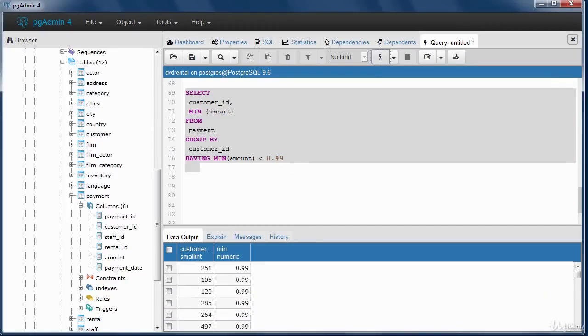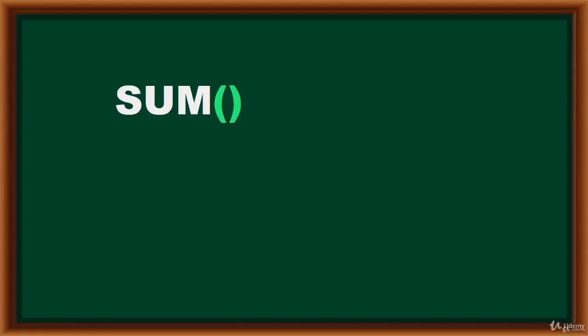Let me run this query and you can see the output. It will return anything that is less than 8.99. There you go. So that's basically how you use the min function in combination with a group by and a having clause.